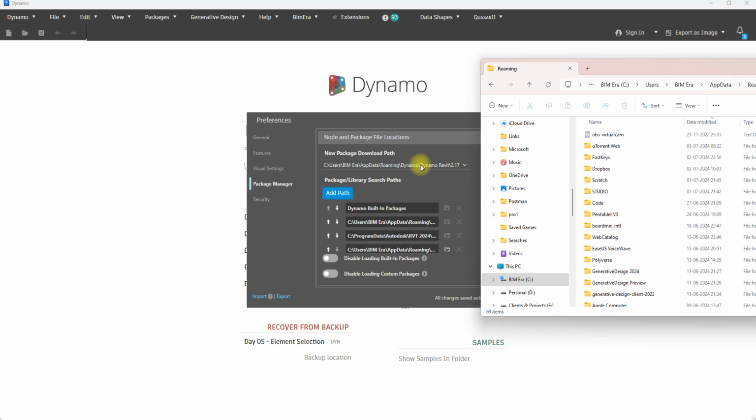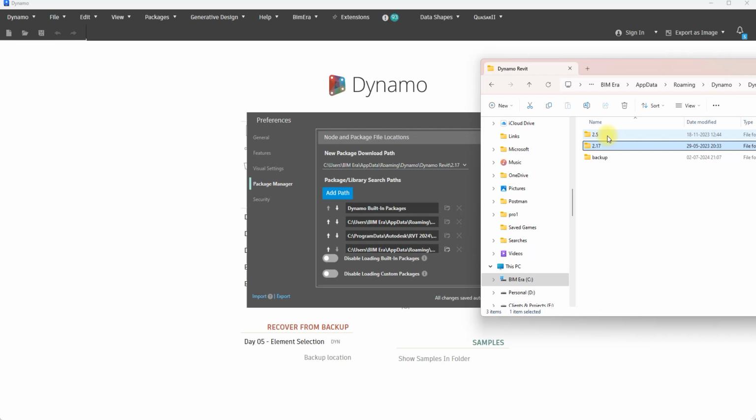So now I have two folders, 2.5 and 2.17. 2.5 is an old one, 2.17 is an updated one. Based on your Revit version, you have to install the packages accordingly. I'm sending you two different folders to download the packages. I'll show you later. Copy that into the respective folders: go to 2.17, where there is a Packages folder. It's the default. So Packages 2024, I have copied there. The one which I'm going to give you, you have to copy here.